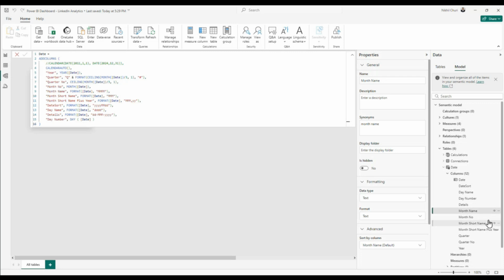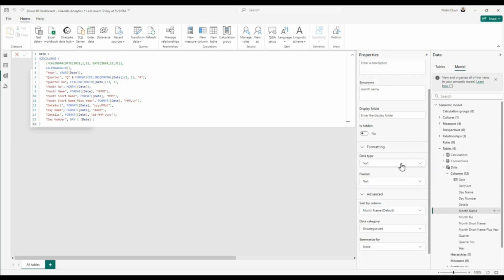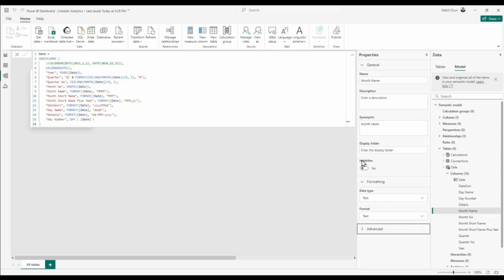Do not worry a lot. So month name, and then I will go into my properties. So I selected this month name within my date column 12 month name. And then I'm going to go into the properties, scroll all the way down where I can see advanced. For you, this advanced might look consolidated. So please expand this advanced.